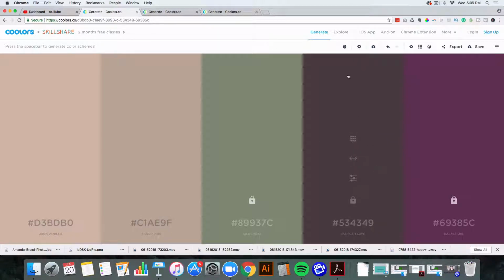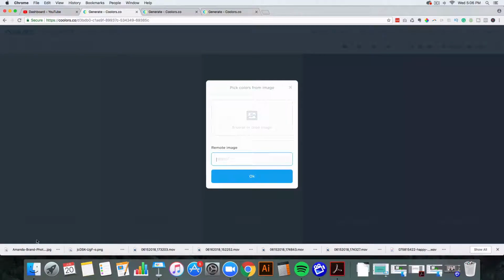So I could click on something else, and when I get to a color that I like, I can hit the lock to keep that in place, and I know that those are the ones that I like. Or like I said, you can come up with a color palette from a photo. So let me do that now. I'm gonna click on this, and then I have a photo down here that I saved from my Dropbox. And I'm gonna pull that in.